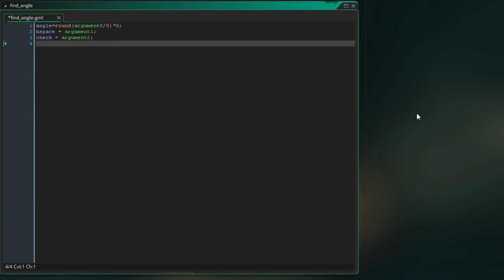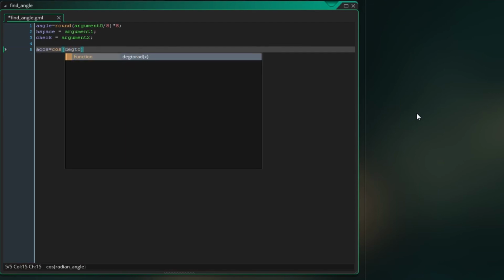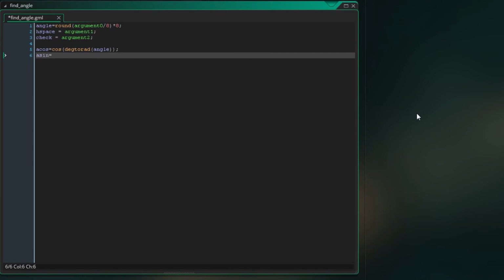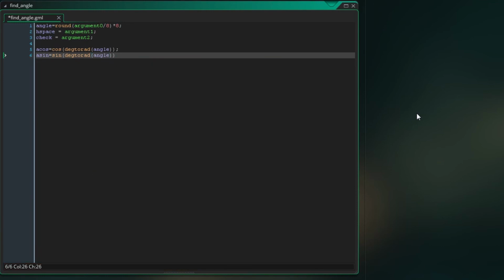Now a little bit of housekeeping before we find the angle. a cos equal cosine degtorad angle. a sin equals sine degtorad angle. Want it to be as accurate as possible before we check. By the way, cosine finds the cosine of the number given, and degtorad converts a degree object into a radian.